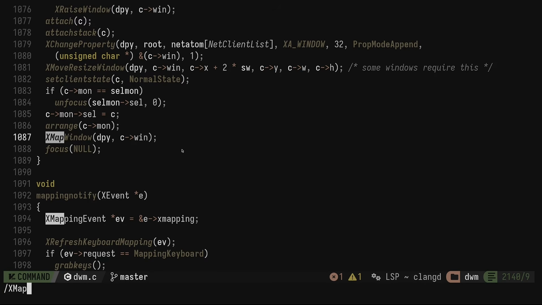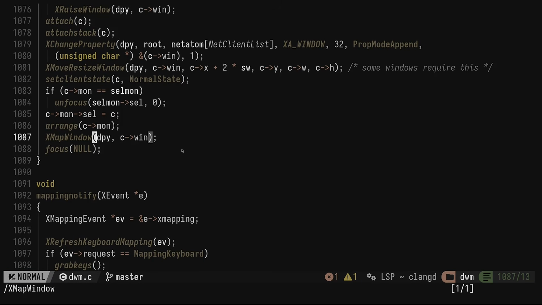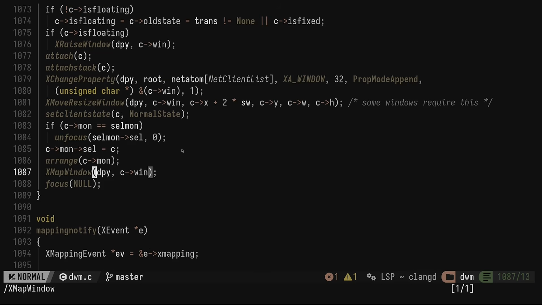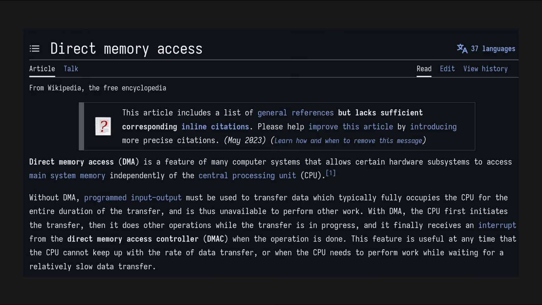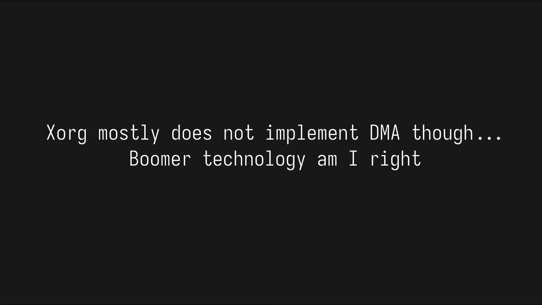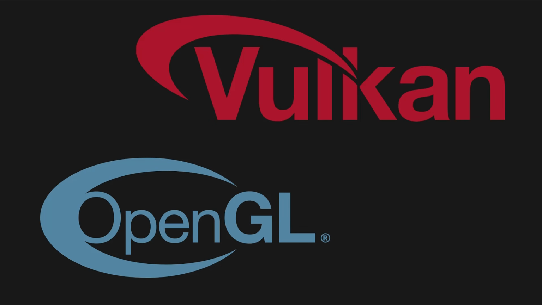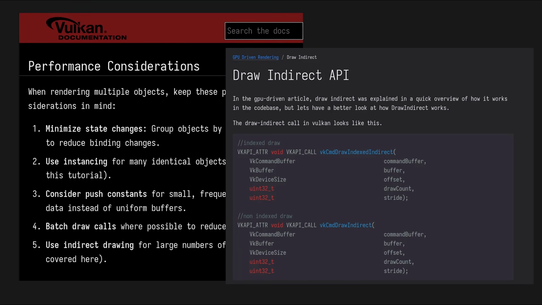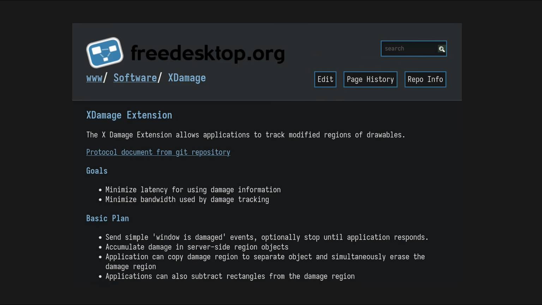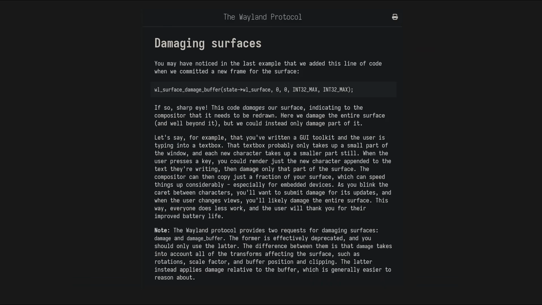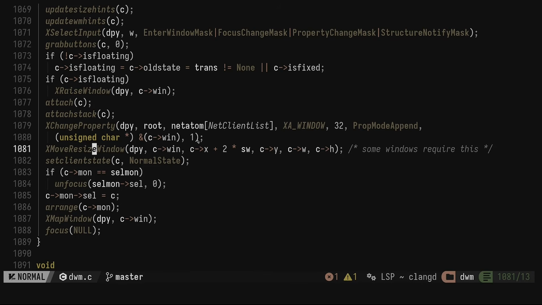Because X11 provides you simple functions like mapping a window, which simply renders the window and you can move on with your life. You don't have to worry about direct memory access to the GPU or using Vulkan or OpenGL to render and batch maybe those textures. Then updating partial sections of the windows, because yes, most of the time when a window updates and sends new pixels, only a specific part of the window has actually changed. All this is implemented inside of the X library.